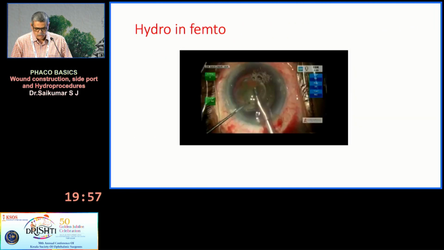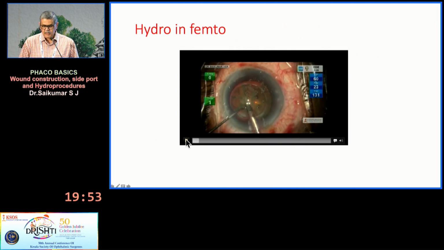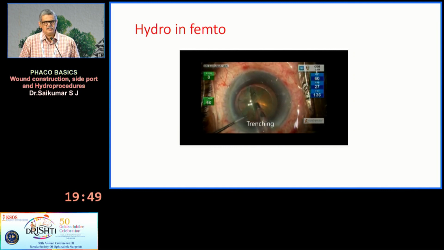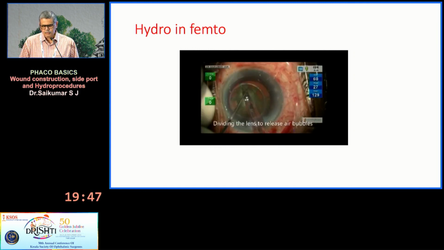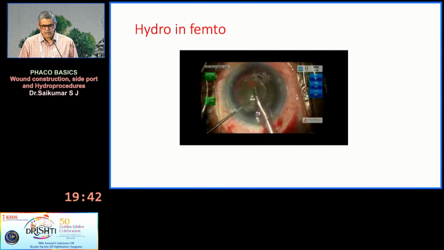In femto, what I do is I make a small trench in the center initially, because there is some air that is collected behind. I don't hydrodissect with the air, although many surgeons believe that it is safe. So I do a small trench there. I let out the air first and then do a very limited hydrodissection.